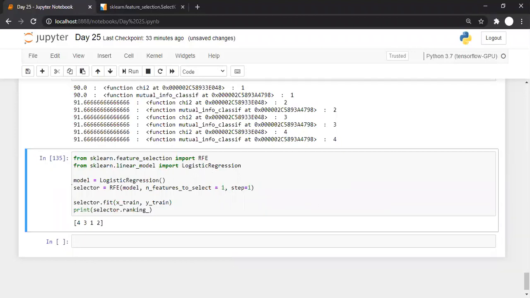It is a classifier dependent method. So we are using it for logistic regression. Instead of logistic regression, if we use something else, the output might be the same or it might be different also. So here we first create the object of logistic regression. We are passing that object to the RFE model, and then we are specifying how many features you want, and in every step how many features you want to delete, and so on.